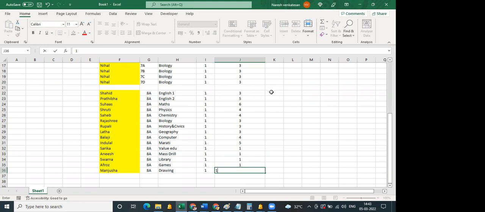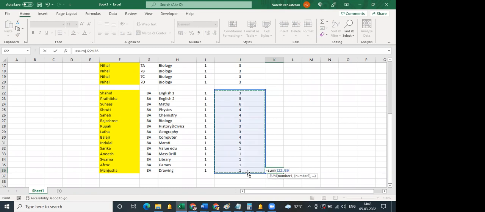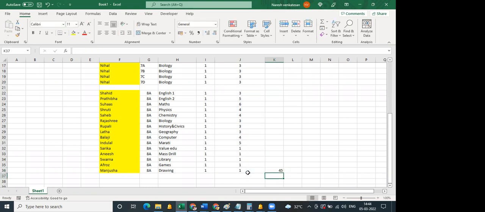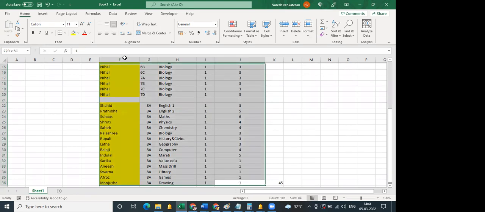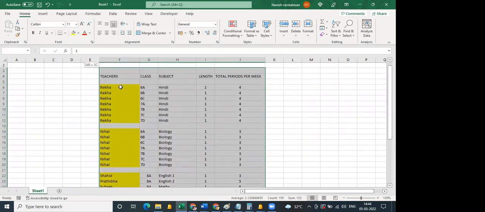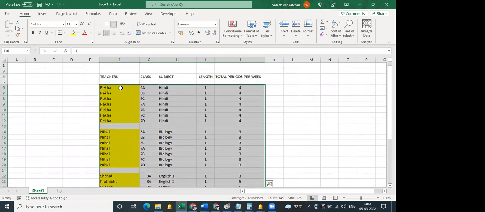Total how many? Wait, wait. 45, correct. 45 periods. So what you do is, you just copy the data. You see, I have just done Control C only, right?